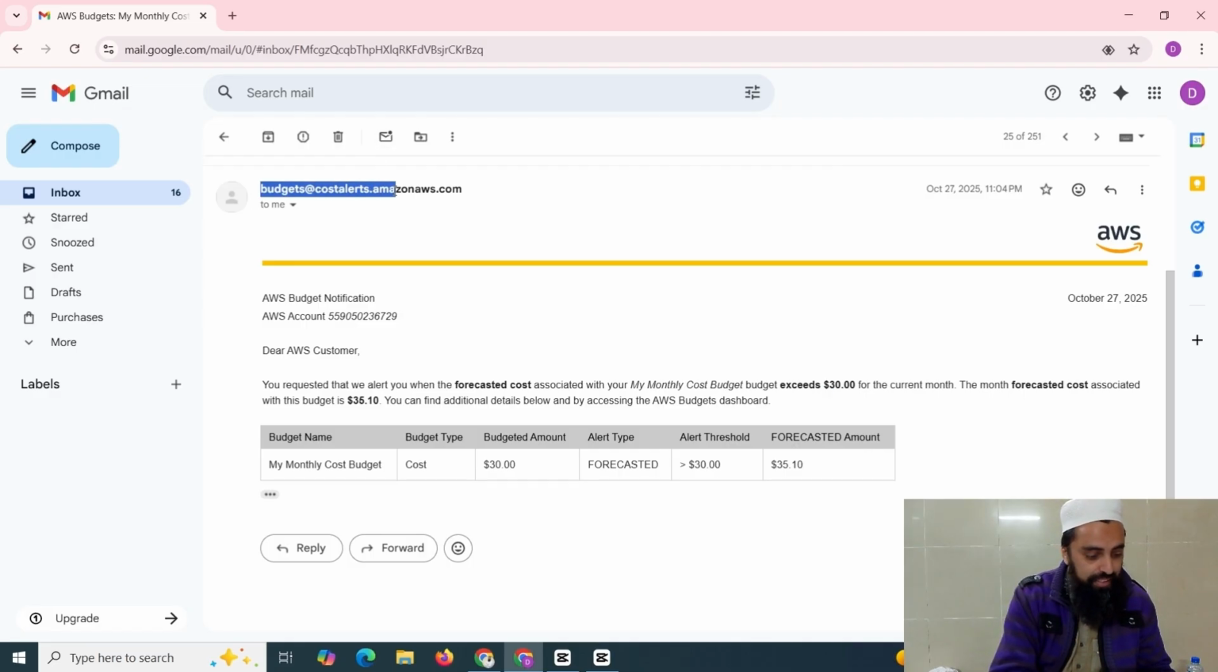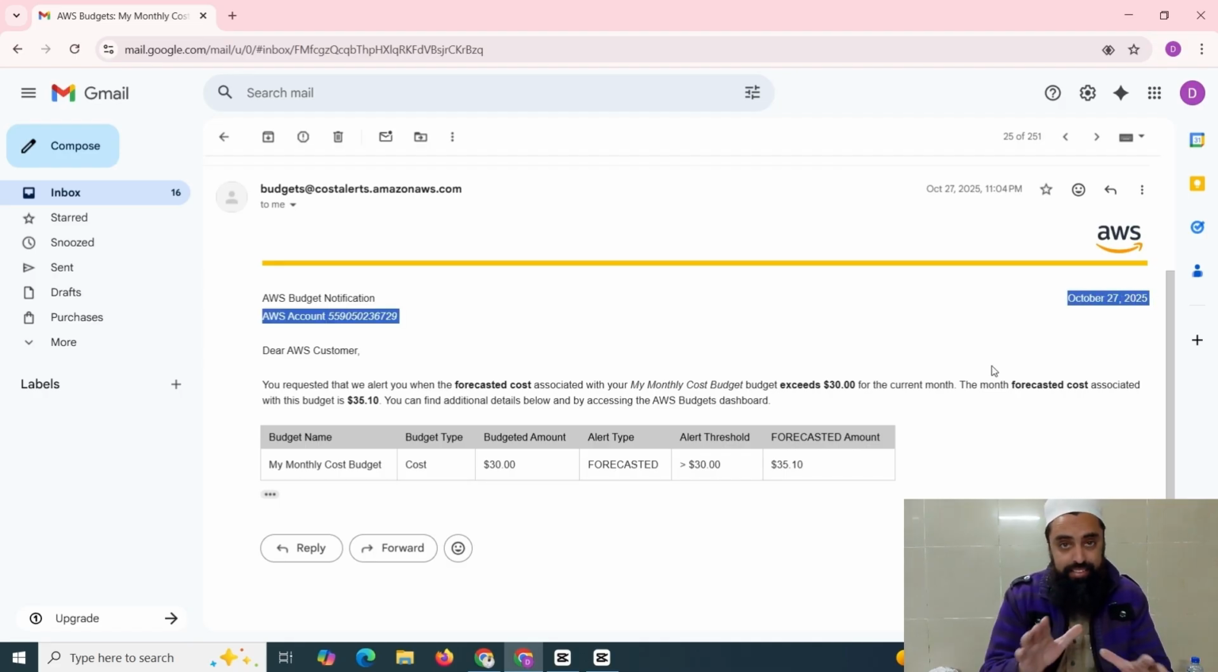Now I received an email from budgets at costalerts.amazonaws.com. So we are going to receive the email, and this is one of the most important steps that we must do. So I terminated the instances. Now you can see that this email was received on October 27, and then I didn't get any email afterwards. It's been almost 3 months because I have controlled my resources. I have terminated the extra virtual machines that I no longer needed.